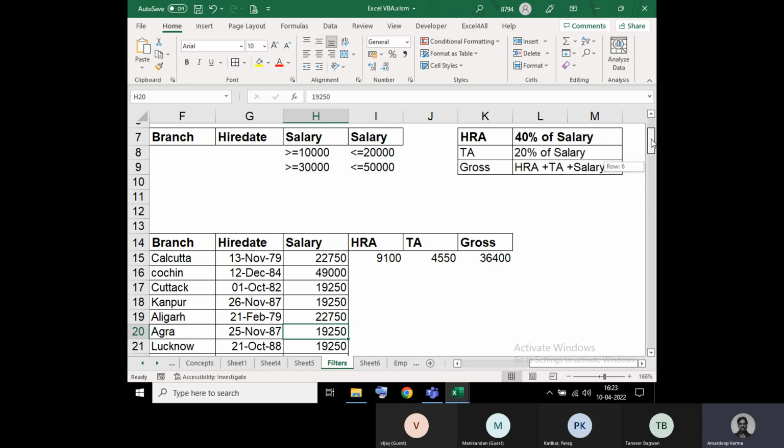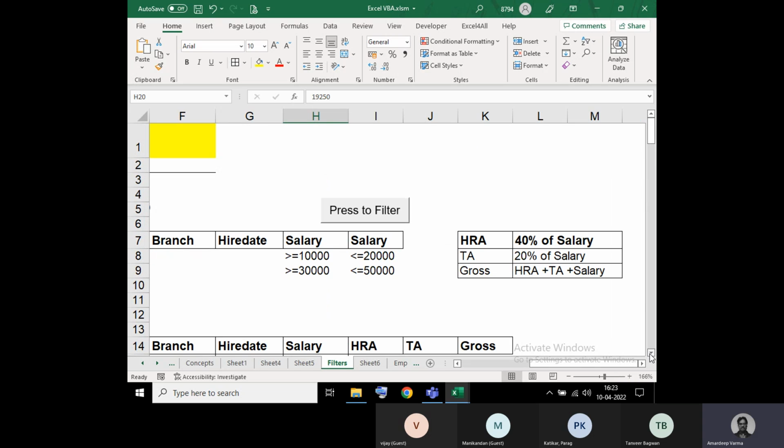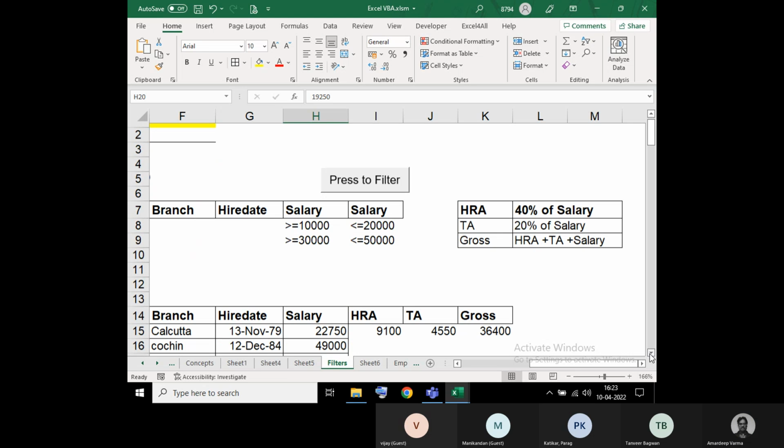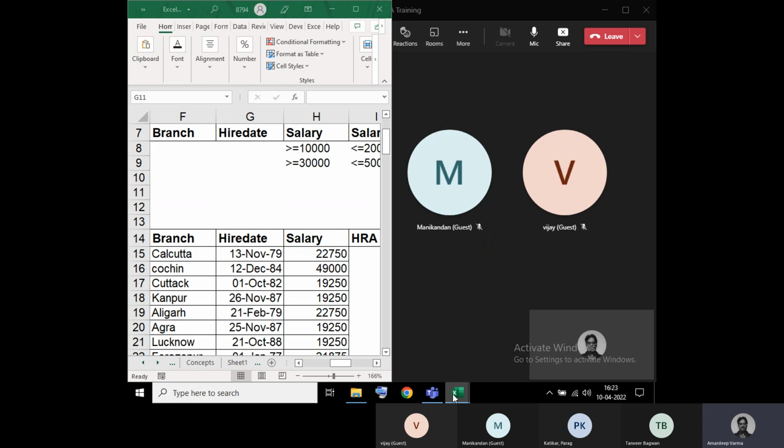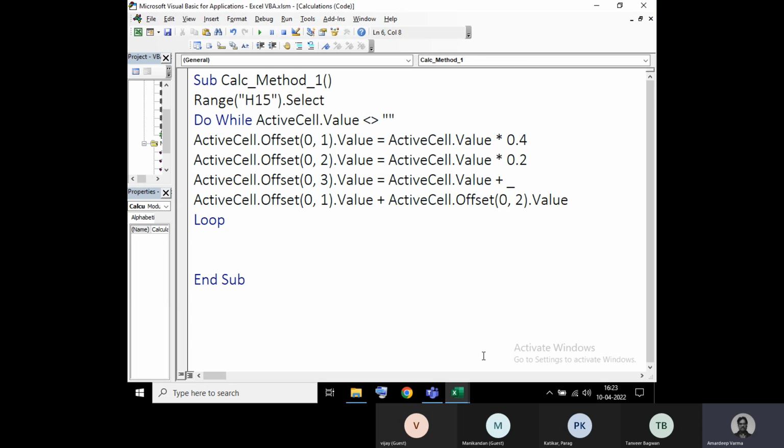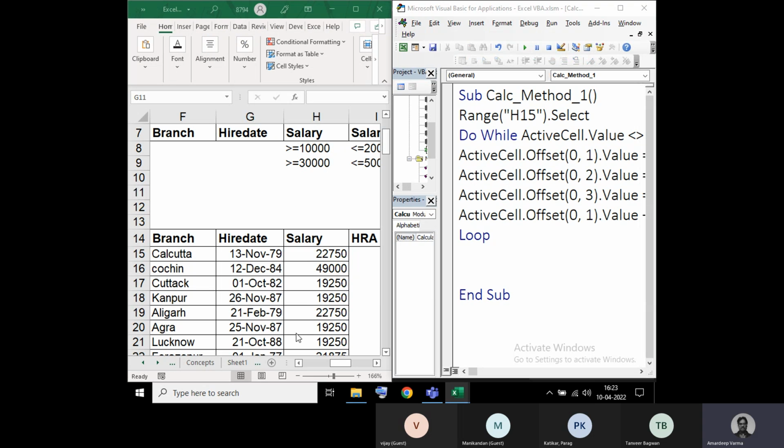Now again I will run it step by step. If it is calculating without any error, that means it should calculate for the 100 records also. So my cell is, let us say, G19. Now I'll run this with F8. Now there is an error in this program. You need to tell me what the error is.